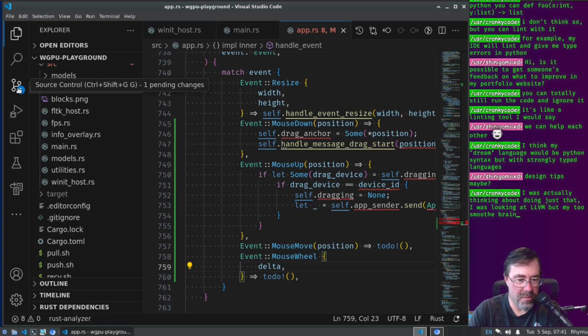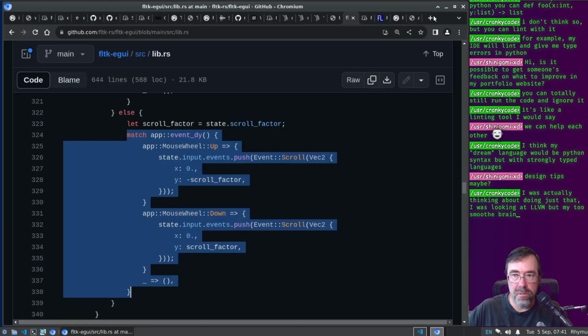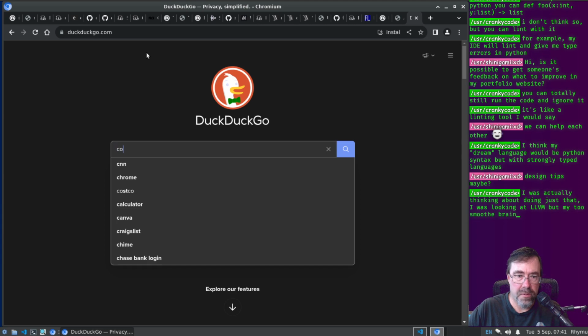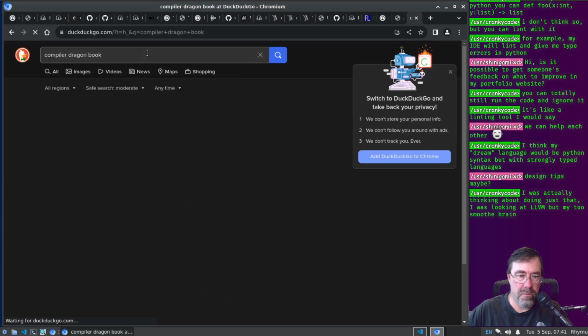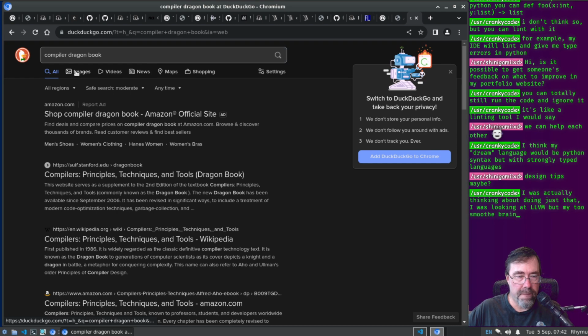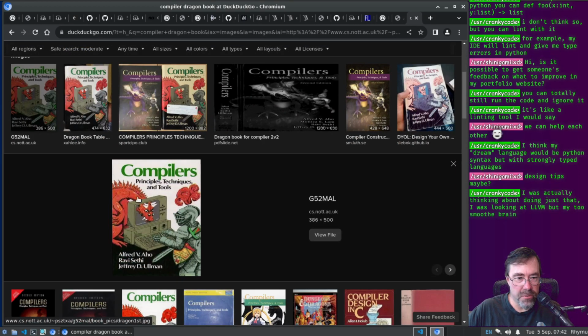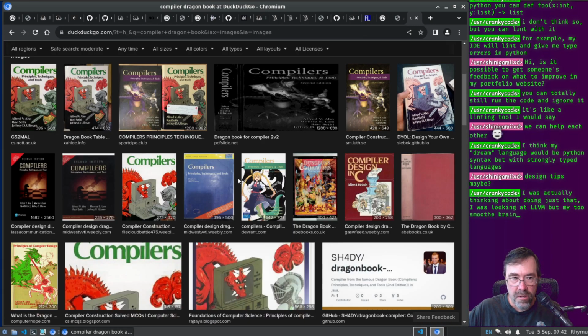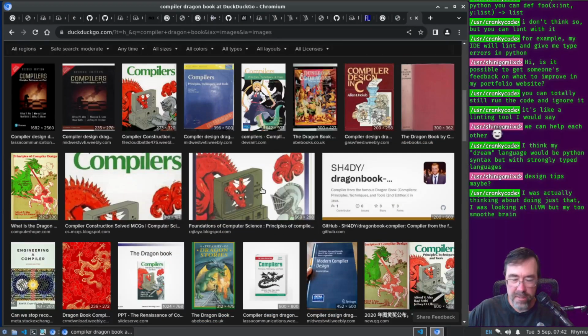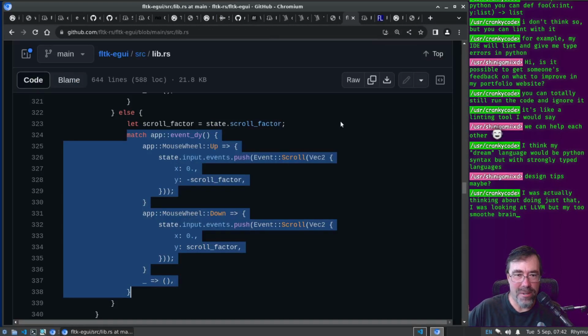I took a class in college on compilers, and I actually still have the Dragon book. We can probably find it if we just do a web search for compiler Dragon book. There we go. Yeah, this one. Compilers: Principles, Techniques, and Tools. Great book if you want to learn about the elemental stuff with compilers and designing a language. I'm sure there are online versions of this, but that's the go-to book, at least for people my age. There might be something newer that's better.